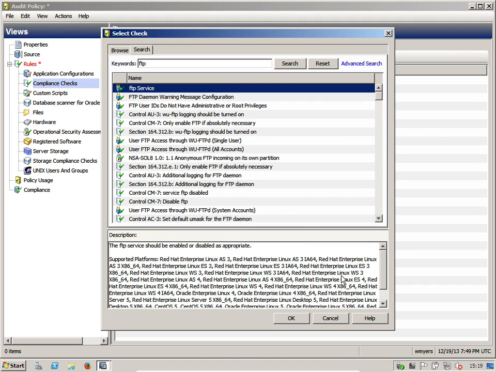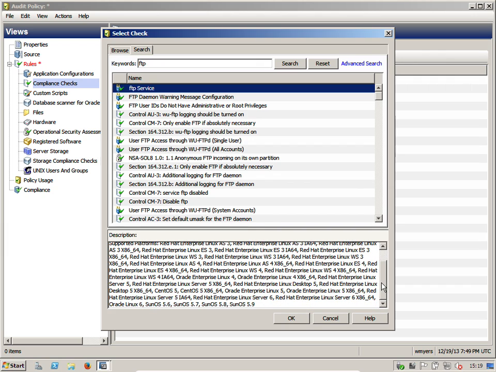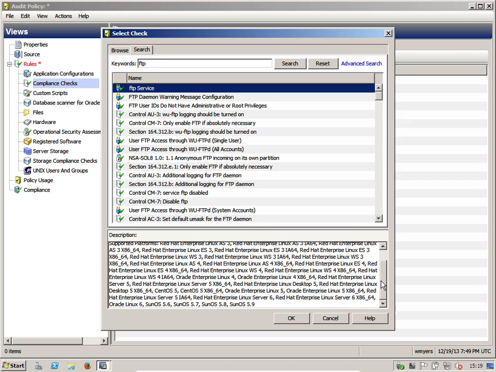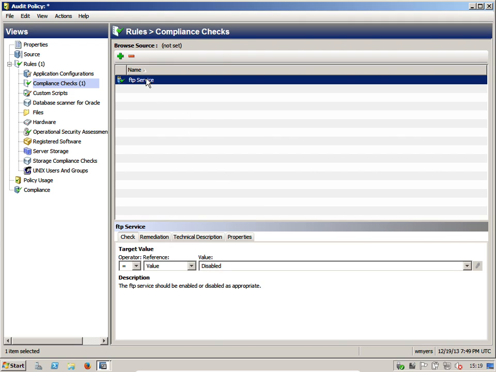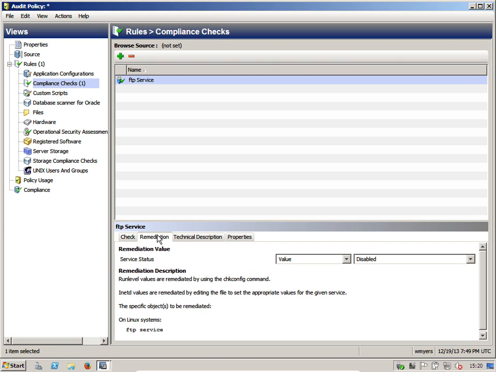So FTP, these are all the platforms that this particular check can be run against. Sun, Red Hat, Oracle, more Red Hat, CentOS. Well, I'm going to pick this one, just to have one. I'm going to come in here and actually look at it. And what is my check going to be? My check is going to be, I want to know if it's disabled. I'm also going to have a remediation step, which is disable it. If it's enabled, I want you to disable it.